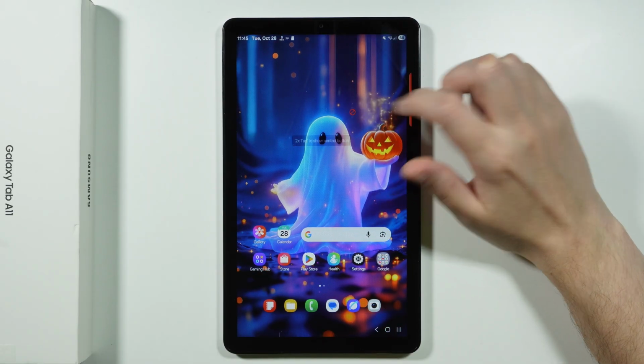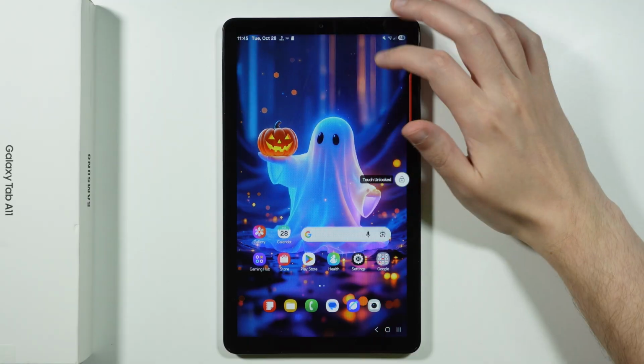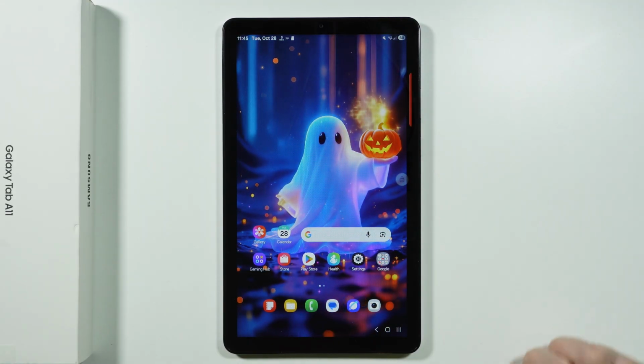We can double tap in order to show the control again, so then you can, I believe, tap twice, yeah, there we go, in order to unlock the screen quite easily. And that's pretty much it.